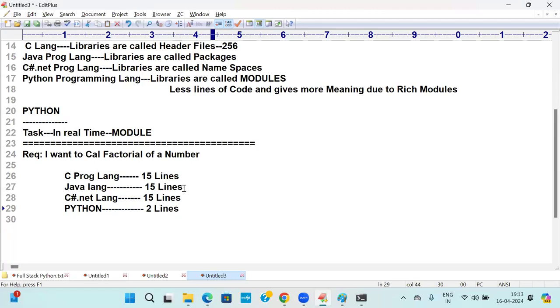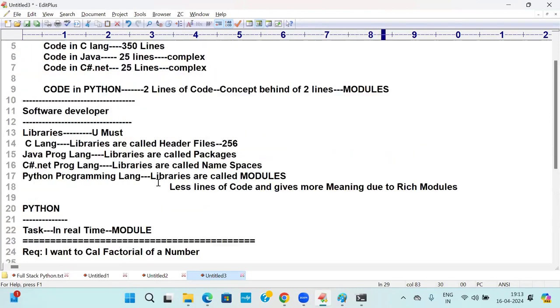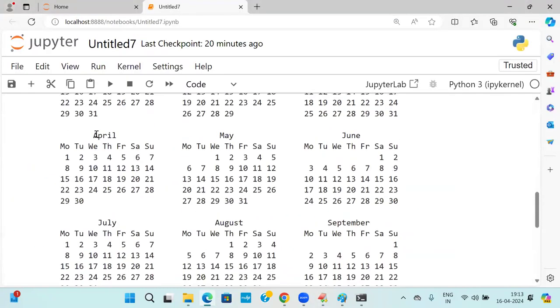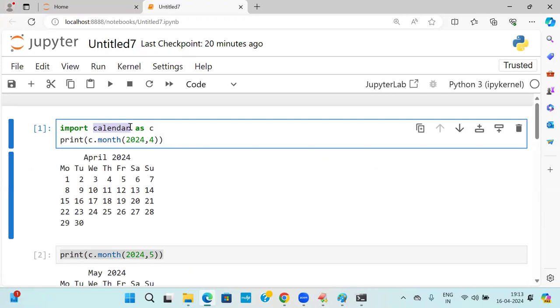Sir, what is the beauty behind these fewer lines and more meaning? Less lines and more meaning. Always remember that. What is the concept behind that? Module. So what is the module for generating a calendar? Calendar module. I already used it in the class. In the beginning, you see, calendar is called what? Module. And this C, I wrote it as an alias name I am giving to the calendar.